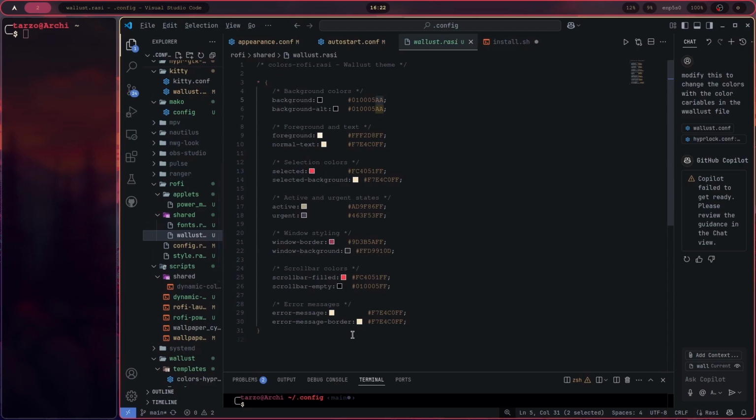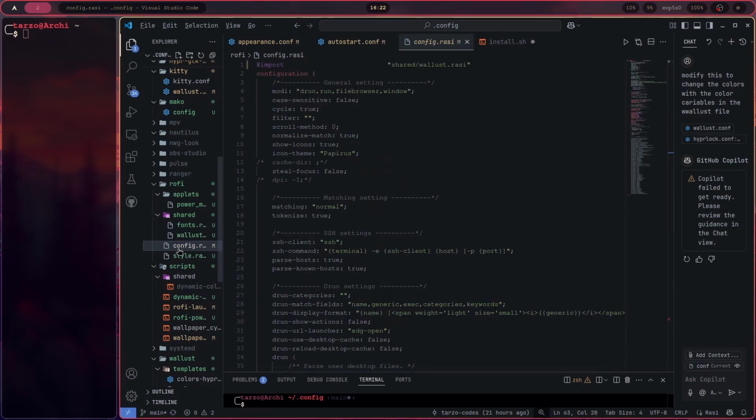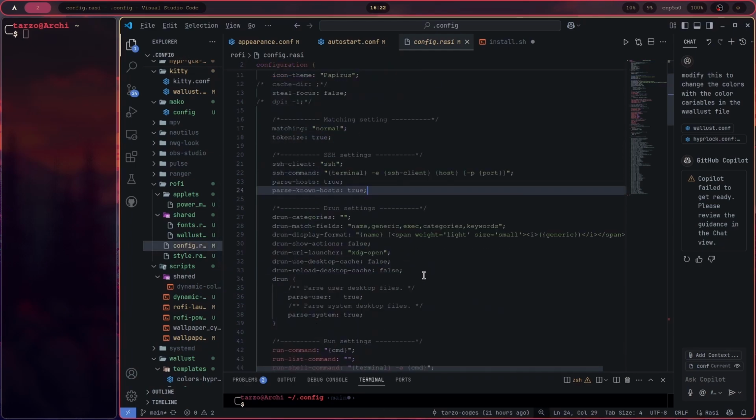Then we have the Wallust. Again, this is for the Wallust config itself. It came from the Wallust. Like again, it's in the previous video. Then we have the configuration for Roofy, which is, yeah, it's a lot.